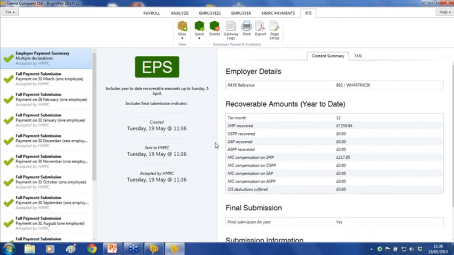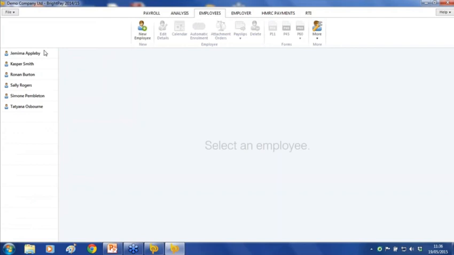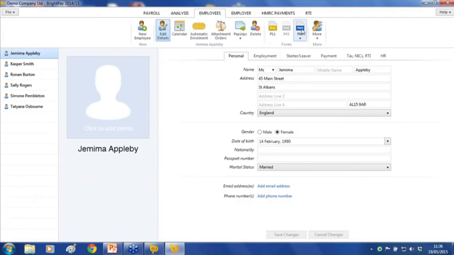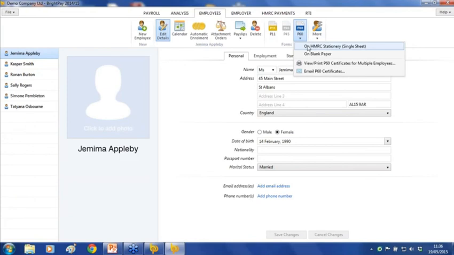Step 4 then is to print or email the employees' P60s, and that's facilitated in the employees section. If you select one employee, you'll see that each employee has a P60 tab. So simply click on P60. You have the option to print to plain paper, which is approved by HMRC, or to print to HMRC's own pre-printed stationery, or to email the P60s as well.